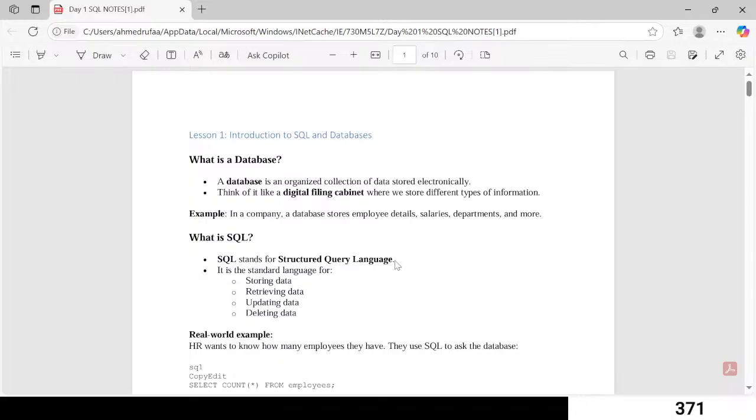We said this is used for organized expression and communication, right? We use this structured query language, so this is the name we use. You can also pronounce it as a word, both of them are accepted. The way you pronounce it, as long as you understand, there's no problem. It is the standard language for storing data, retrieving data, updating data, and deleting data. So you want to store data into the database.